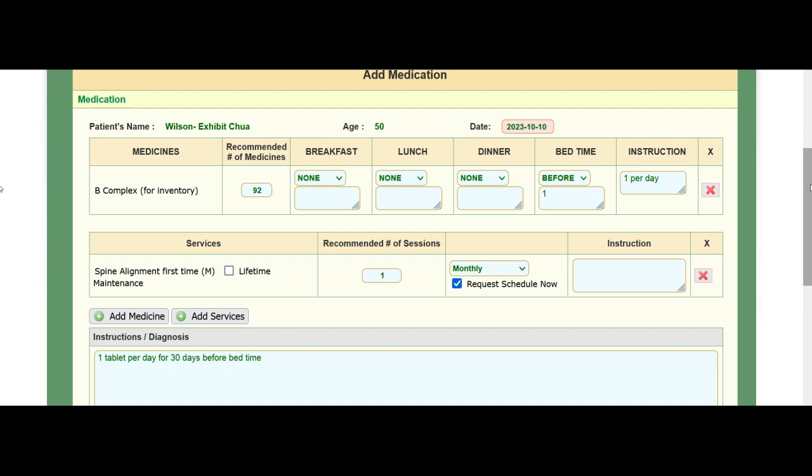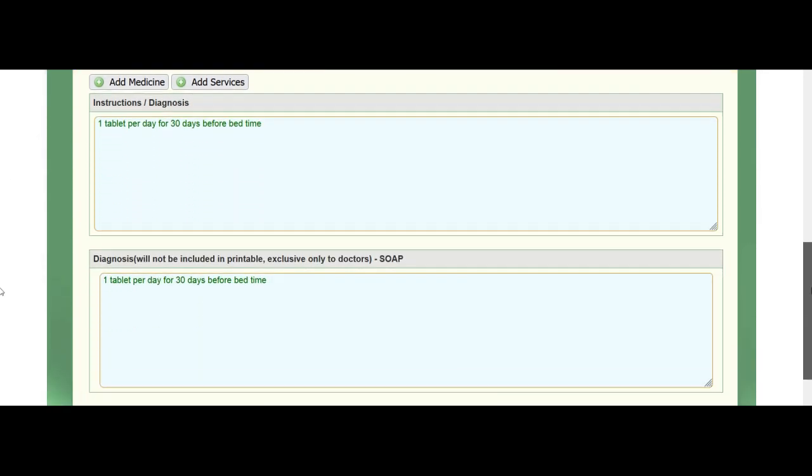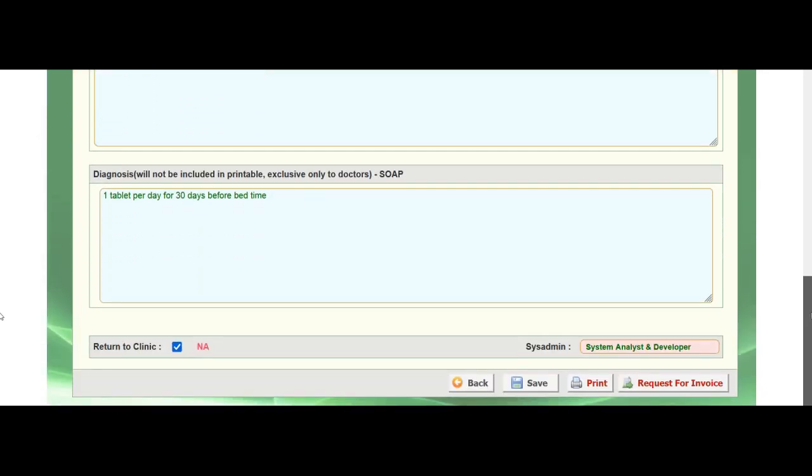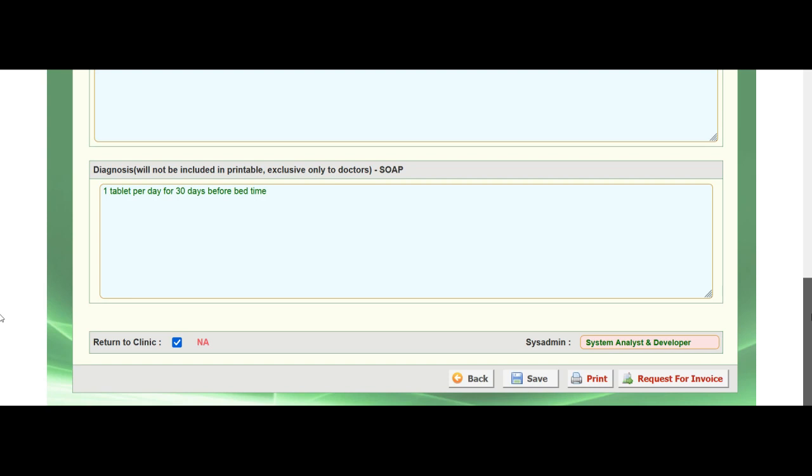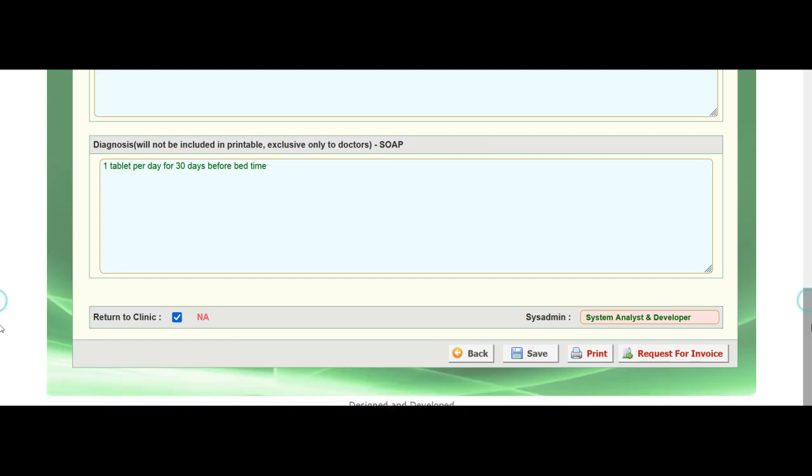But normally, if you are making the prescription, it will allow you to request an invoice right after you save the prescription. So here, below the prescription, click Request for Invoice.